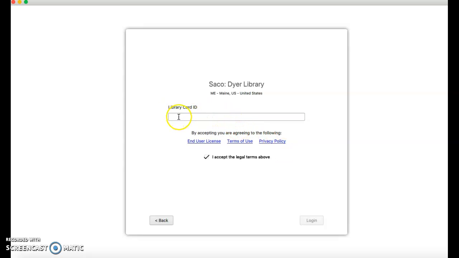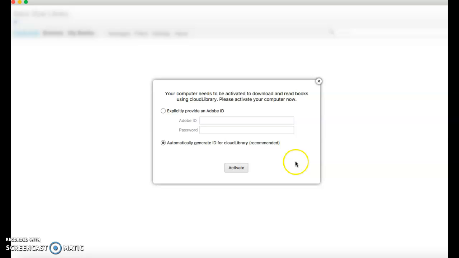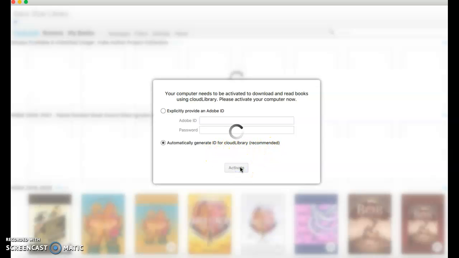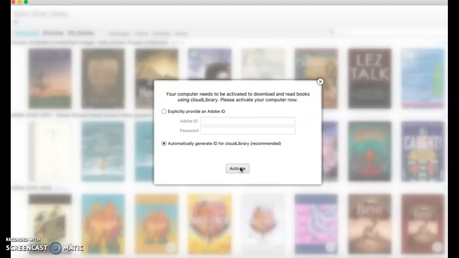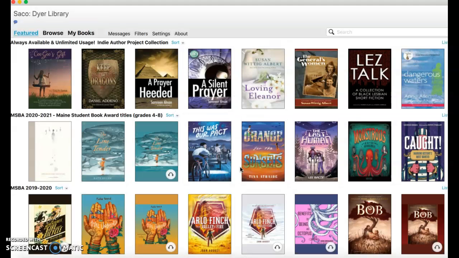All right, so now I'm going to enter my card number, and you'll enter yours, and then you'll click Login. And it brings us to this last little bit. It says, your computer needs to be activated to download and read books using CloudLibrary. Please activate your computer now. And you can see there's two choices, and one's already clicked off, and that's actually the one that you want to have clicked off: Automatically generate ID for CloudLibrary. And we're going to activate it. And it's logging us in, and here we are.